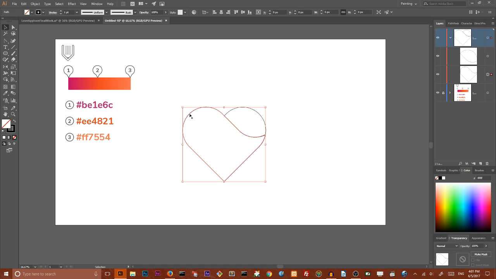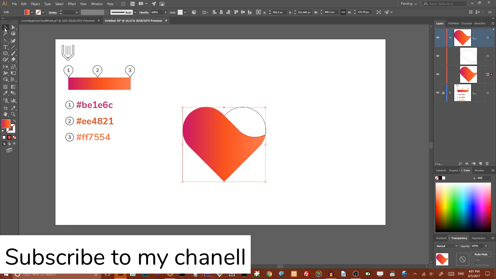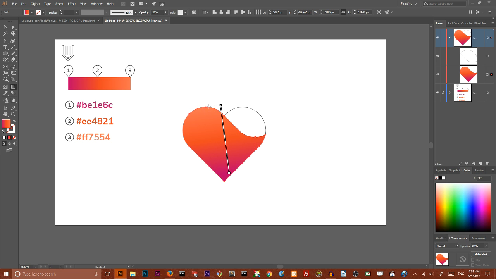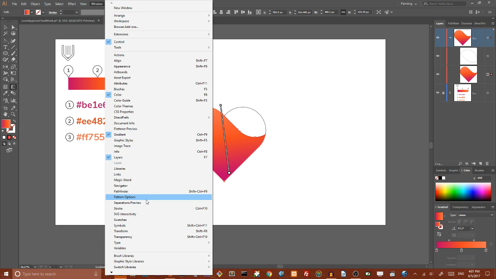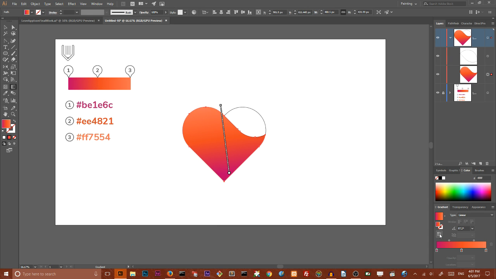So I simply want to sample this gradient here. I want to make a little adjustment to the direction of this gradient, and I also want to access my Gradient panel. If you can't find your Gradient panel, go to Window, and here you can find Gradient. Click on this icon, Reverse Gradient. So this purple color, I think it should be on top.